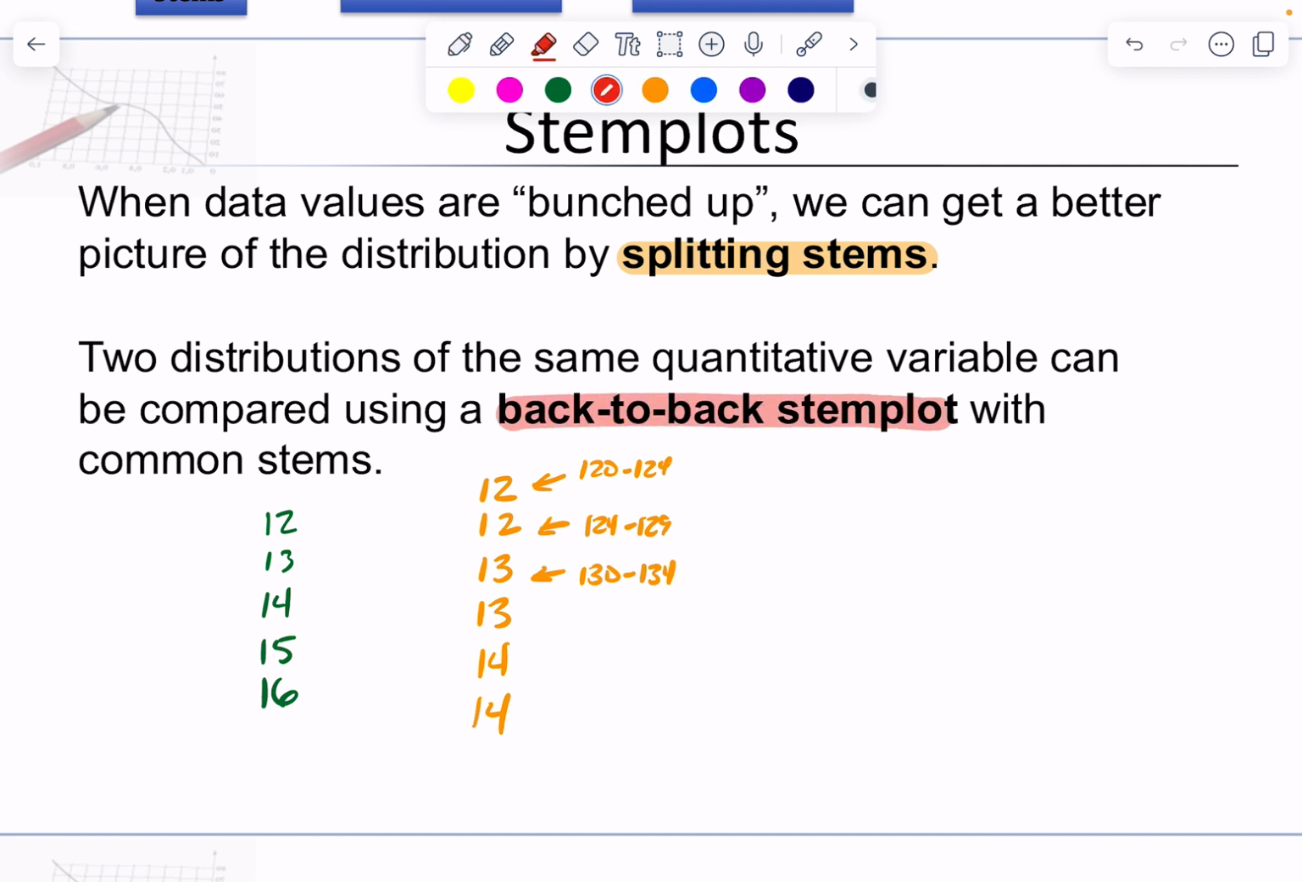The other thing then is that back-to-back stem plot. This is the other one where basically it's a way of comparing, kind of like with our side-by-side bar graph from yesterday. We're going to compare two distributions directly by creating a stem plot in each direction. So I would create my stem plot the regular way, where I have my leaves on the outside in ascending order, okay?